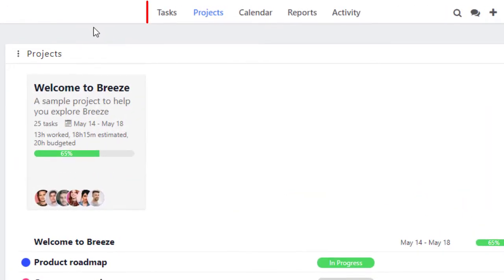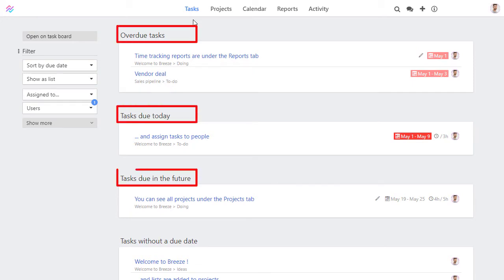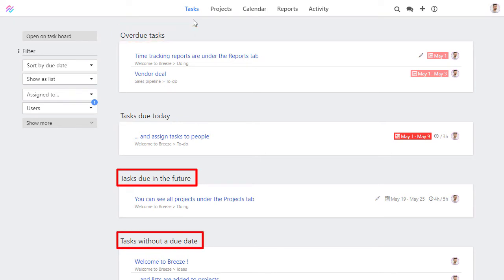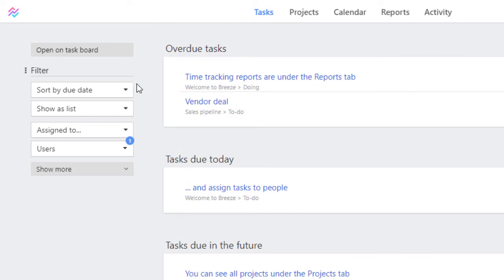You can find all your tasks on the Tasks page. The page gives you an overview of tasks assigned to you. When you are logged in, you see all the tasks assigned to you grouped by due date. You can see what's late, what you need to complete today, the pipeline of future tasks, and the tasks without any due date. You can also view your tasks grouped by project.